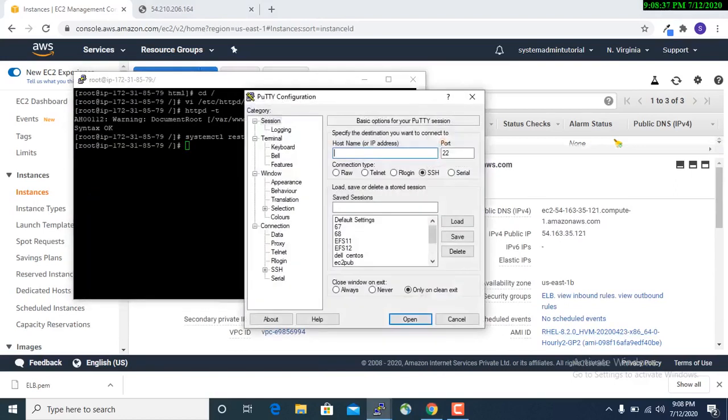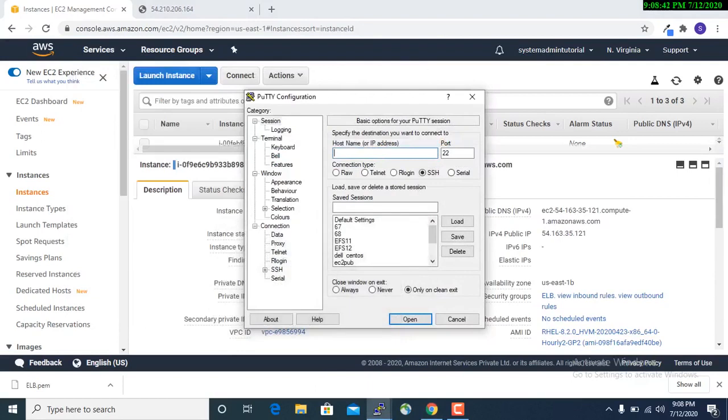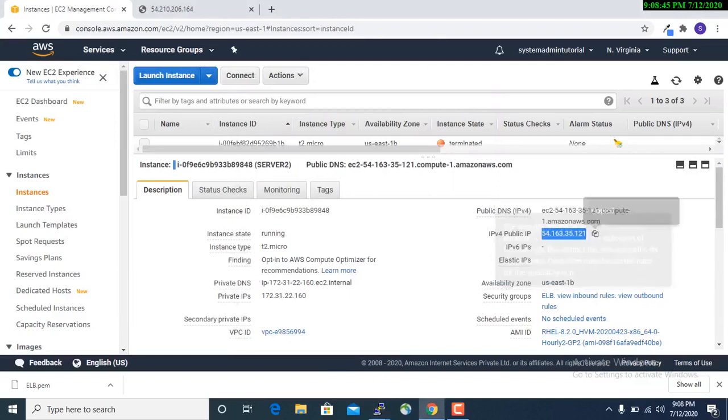So next, move into server 2. You can see server 2 is also initialized and complete. The status check is 2 by 2. So now we can use server 2 for our use.